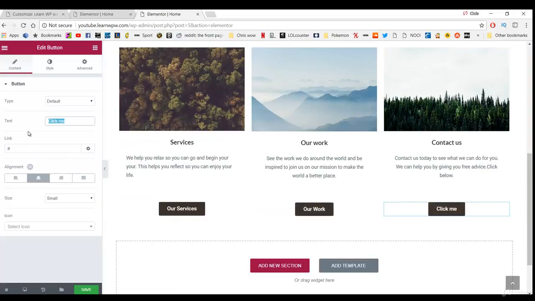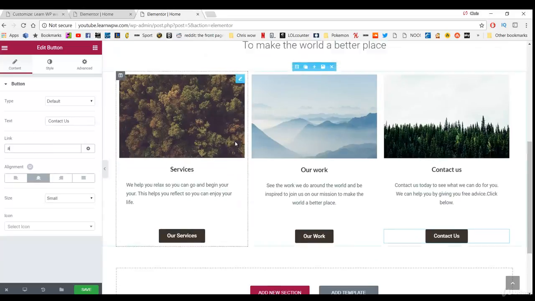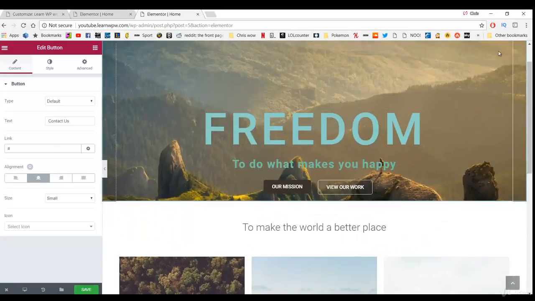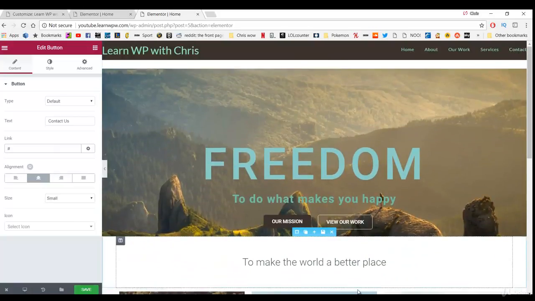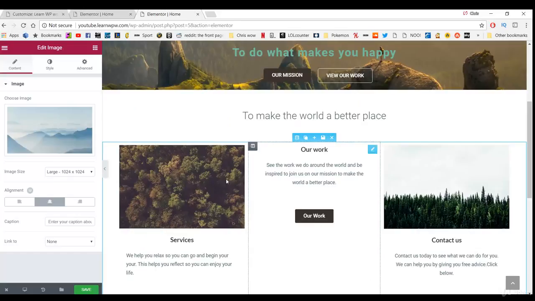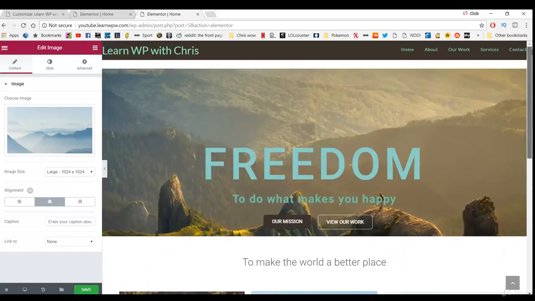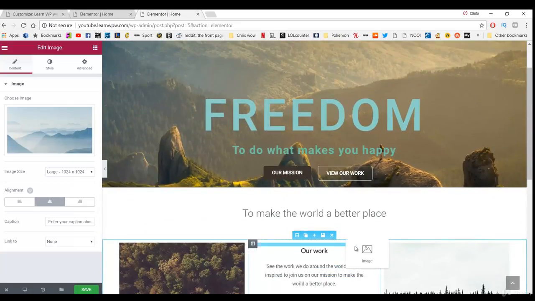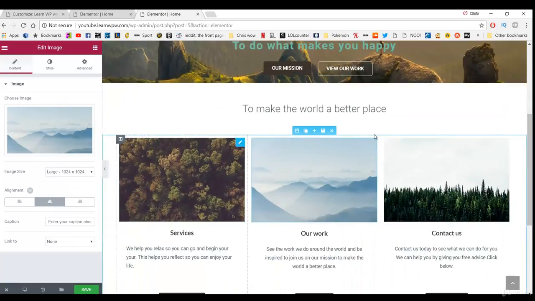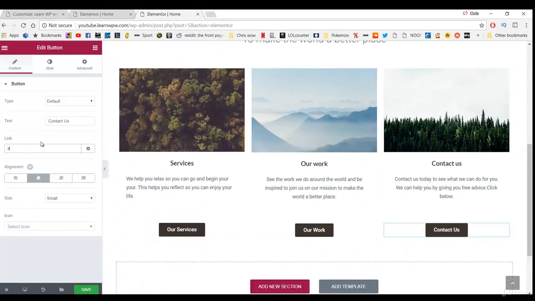And then the last one, contact us. That will go to our contact page. We'll call it contact, or we call it contact us. Ooh, I've lost the image. I'll put that back. So yeah, I think it's just contact. Right, so make sure the link says /contact or contact us, whatever it is that you did, and then click save.